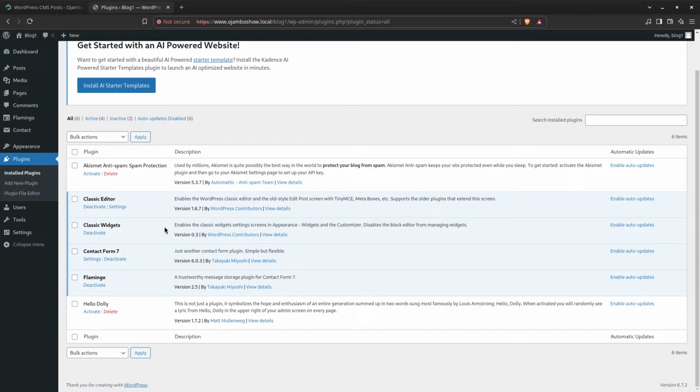There's also Classic Widgets. The reason I installed Classic Widgets is so that for some specific themes, which we'll do in the future, you'll be able to use widgets. You can add them as well, depending on your theme. And of course, we also did Contact Form 7 and Flamingo.